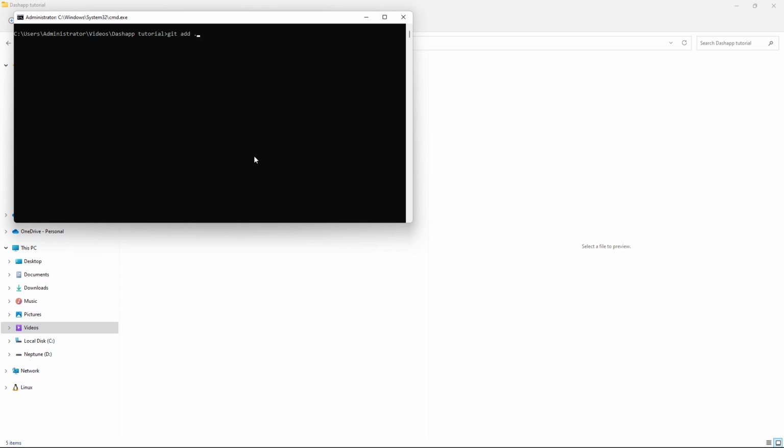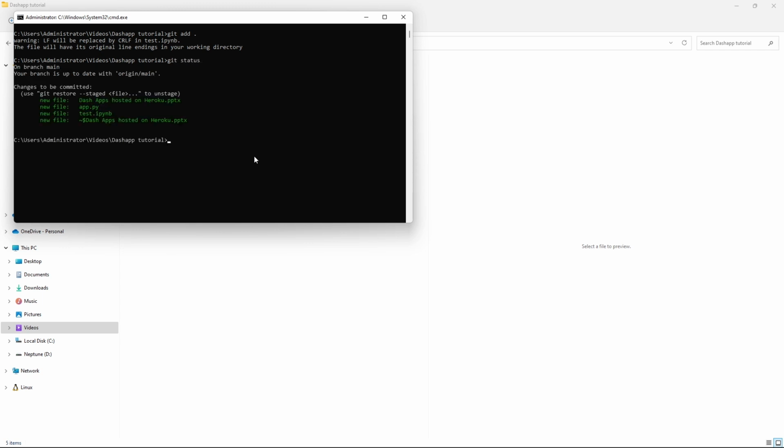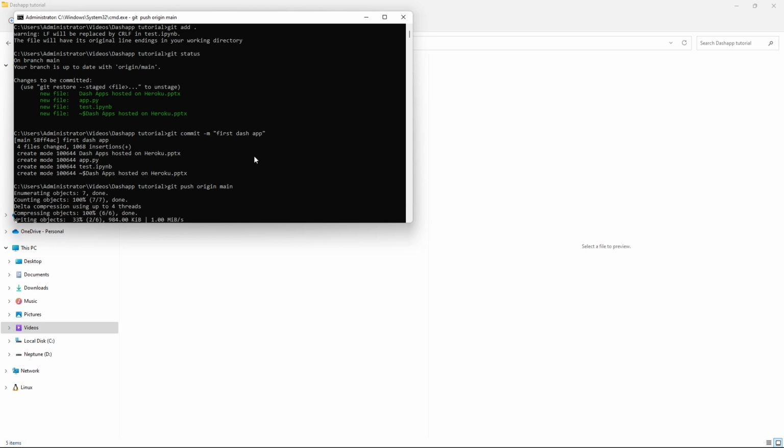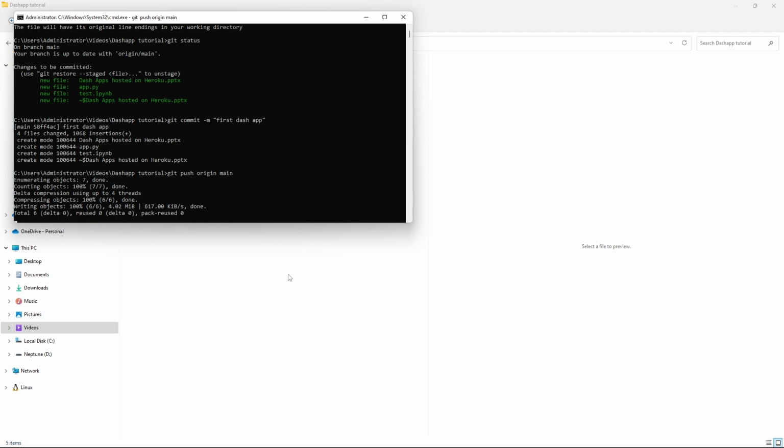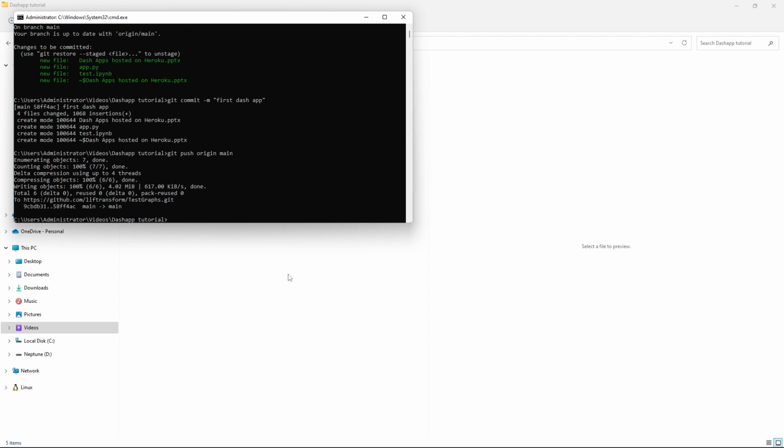Git add dot. We want to add everything in this folder, and we can check the status of this. So these are the files that will be added, and we are going to commit this, git commit minus m, and we're going to say this is our first dash app, and then you're going to push to origin main. Now, because I'm the only one who is using this folder, I'm going to send it to origin main. If you are more people who are using this, I would have pushed it now to the branch. So all the data, all the code that we've been creating will be added on GitHub.